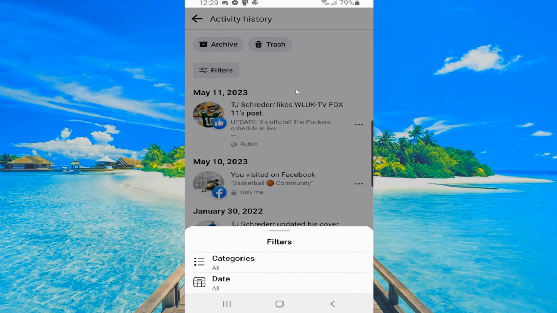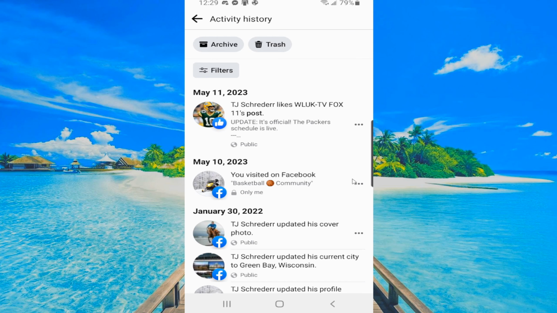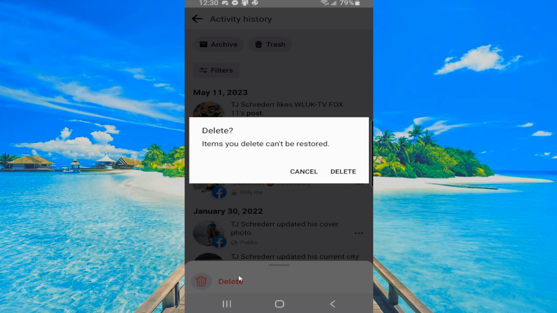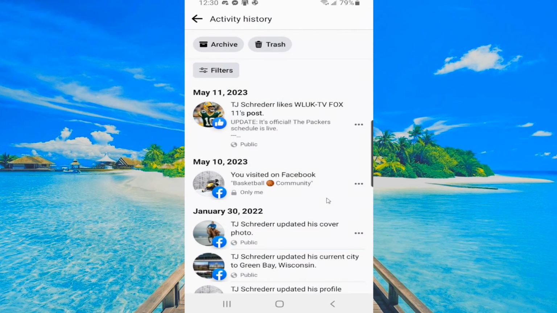And we can choose filters to see all our activities. Now, you can go to the three dots on the activity and select it. And you'll get an option to delete the activity on the bottom of the screen. Items you deleted can't be restored, so let's go to Delete.